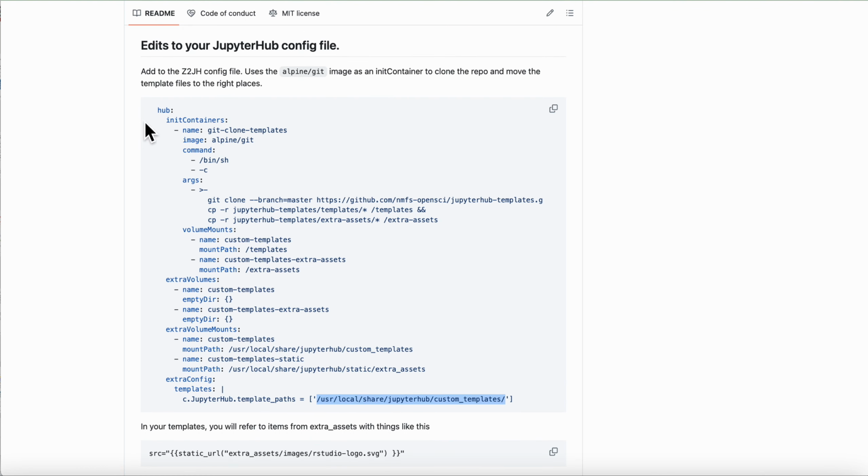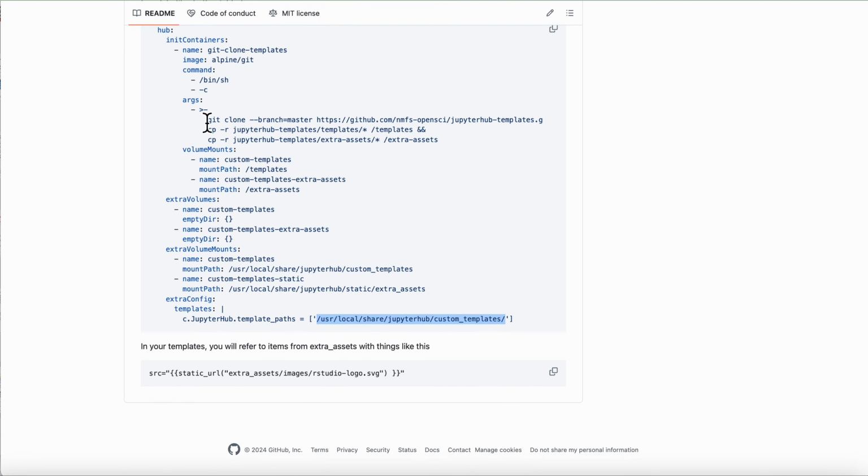The idea here is that when the hub starts up, it will start by running this little bit here. It's called init containers. So this is something that's happening right as it's starting up. And what we're doing is we're using a little Git image here, and we are cloning this, we're just pulling that in. And so we want to copy the templates. We're going to put those into templates, and then we're going to copy the extra assets, that's our images and stuff, and put that into extra assets.